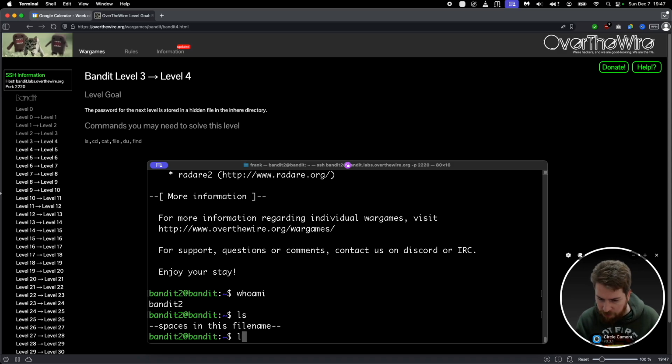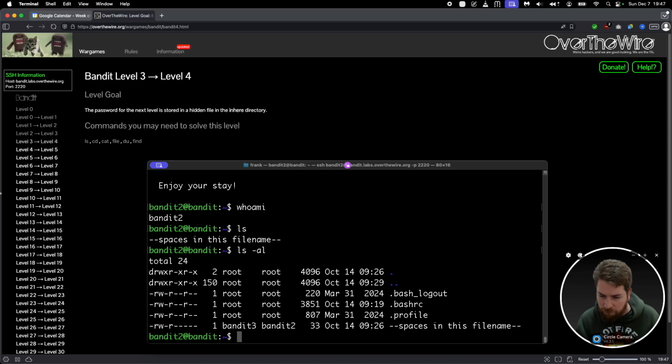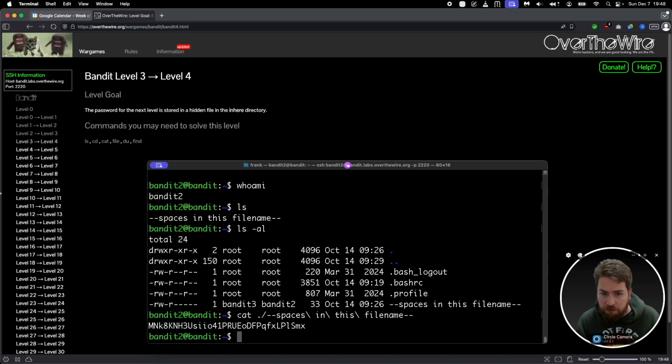So what we can do is ls -al, list everything, including hidden files and folders. Hidden files and folders start with a dot. So they have this funny file name, probably that's a directory, or it could be a file. Let's try to see if we can cut it. And you see we can cut this.